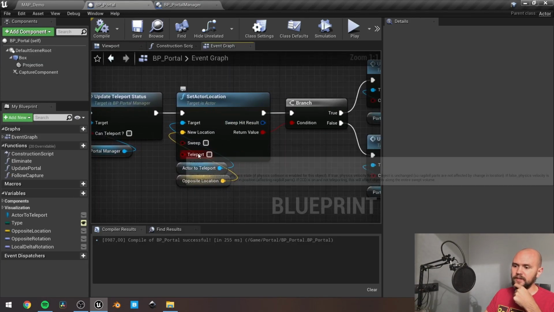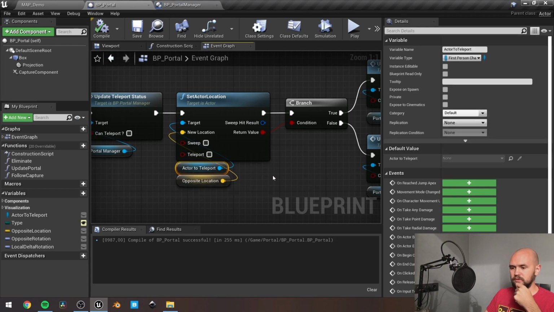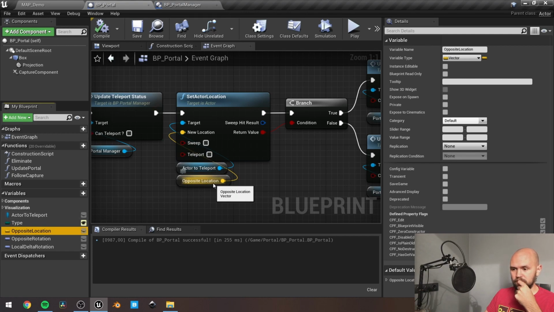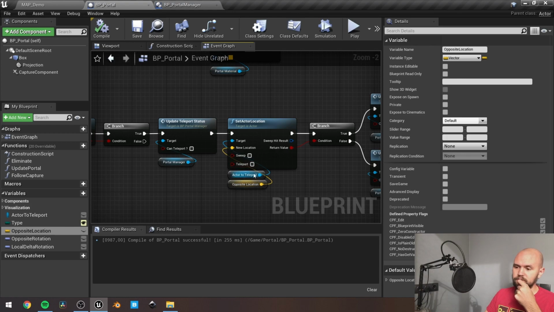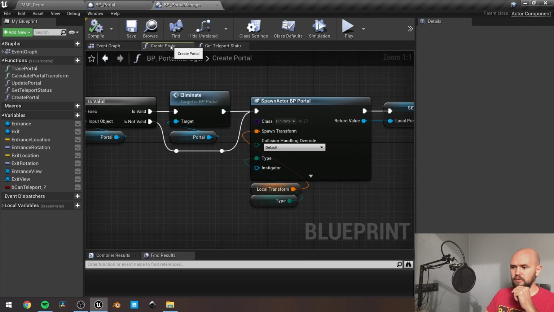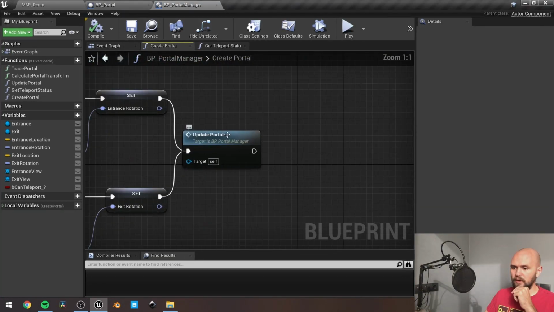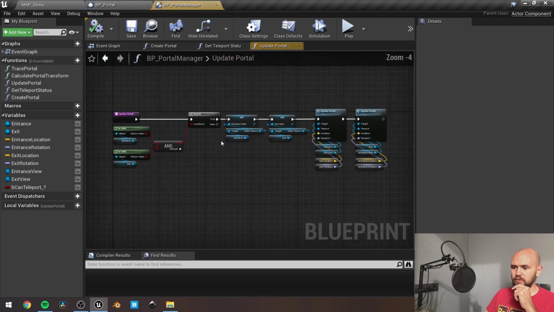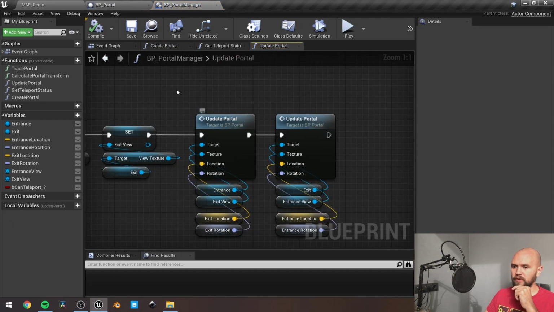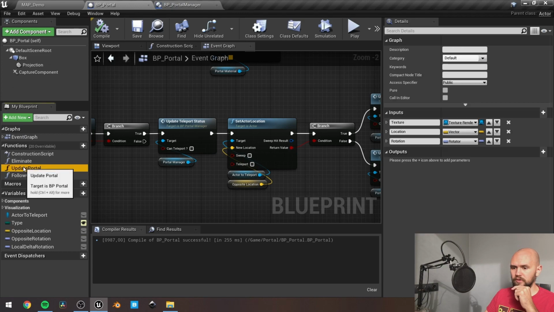Then I use set actor location for our actor that we should teleport, and use opposite location. Opposite location can be obtained through the function that we called from the portal manager. Update portal here. This function, as I told you, calls update portal from our BP portal. This one.